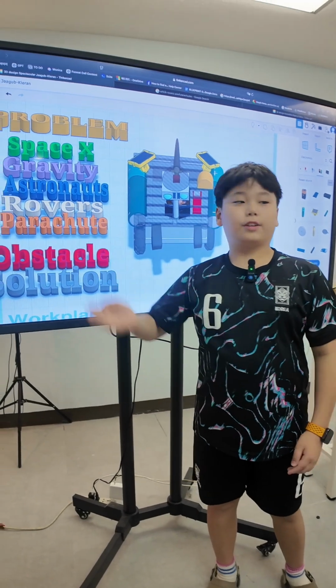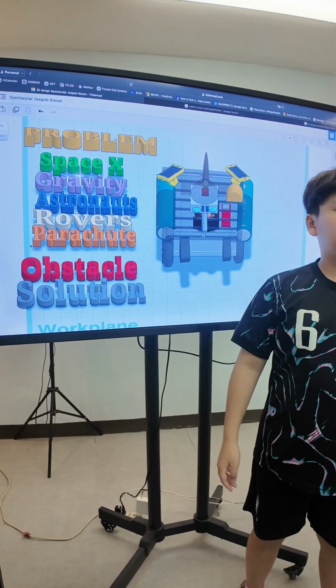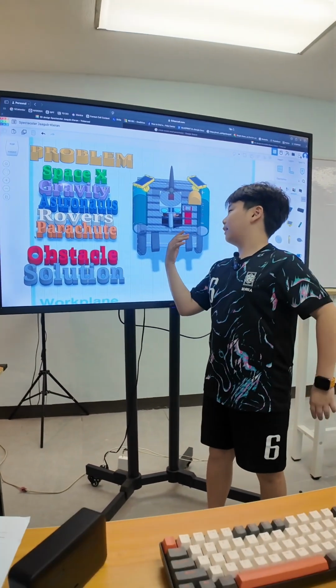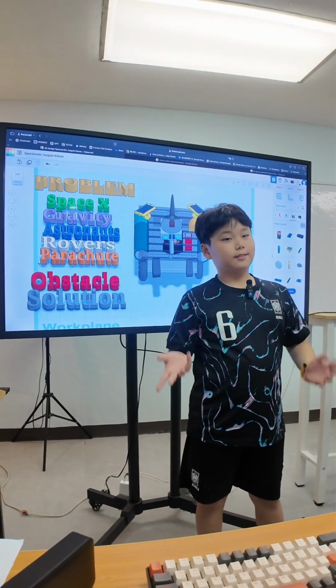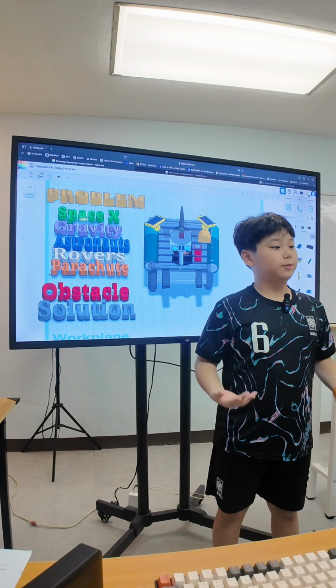Fourth is the rovers. I put rovers because I want to make a wider and bigger rover that people can fit in. How big and how wide? Like bigger than the car, like an SUV, bigger than the SUV.